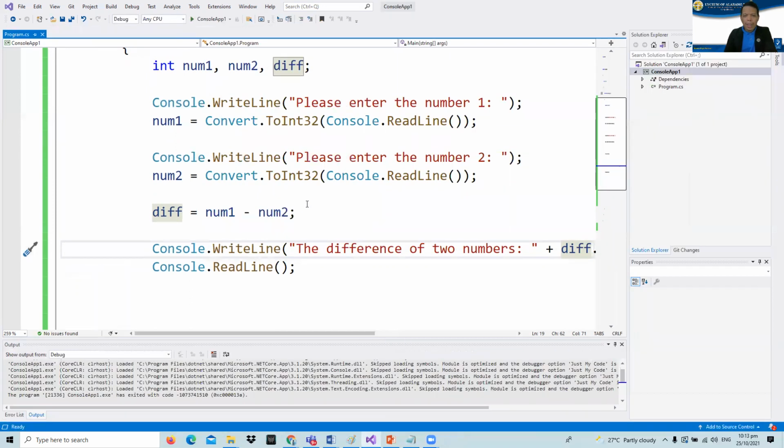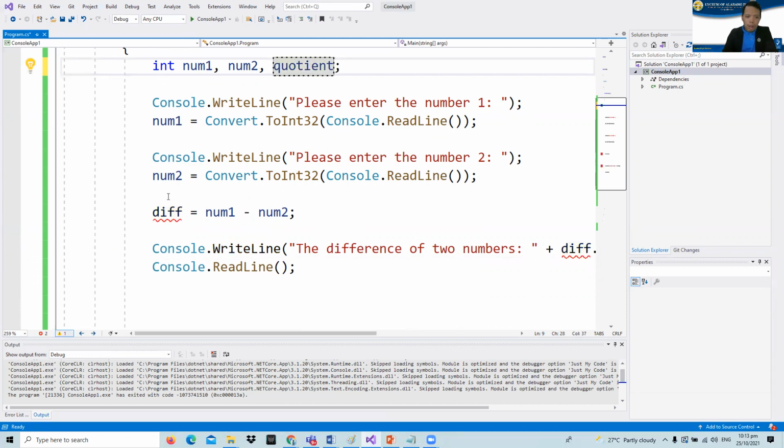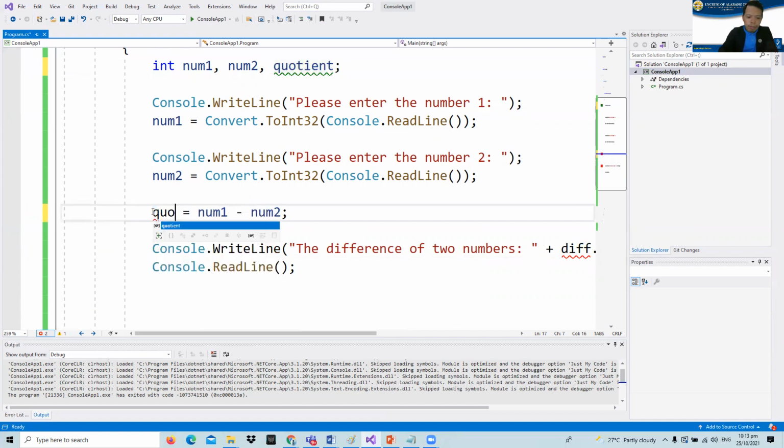How about for division or quotient? So we have to make use of the division symbol. So for example, I'm looking for the quotient. So in looking for the quotient, we are going to make use of the division symbol.